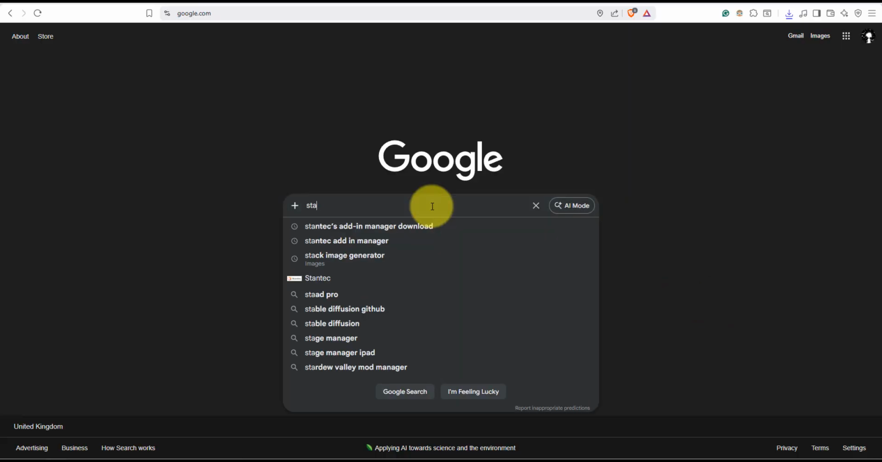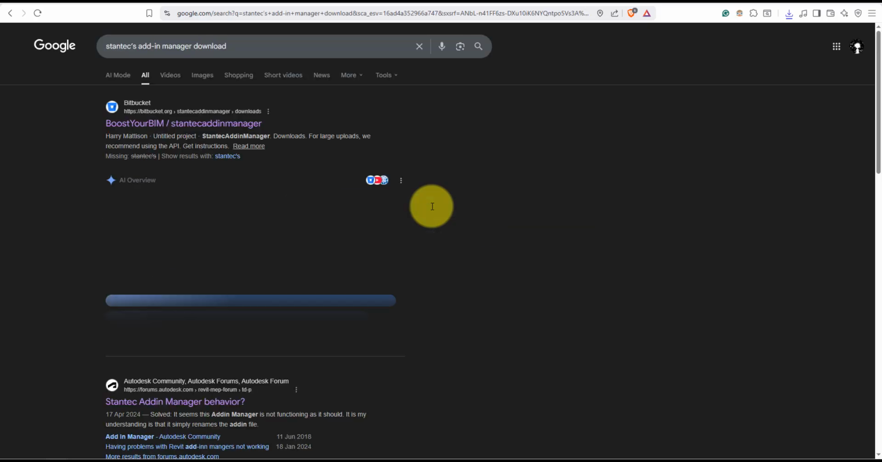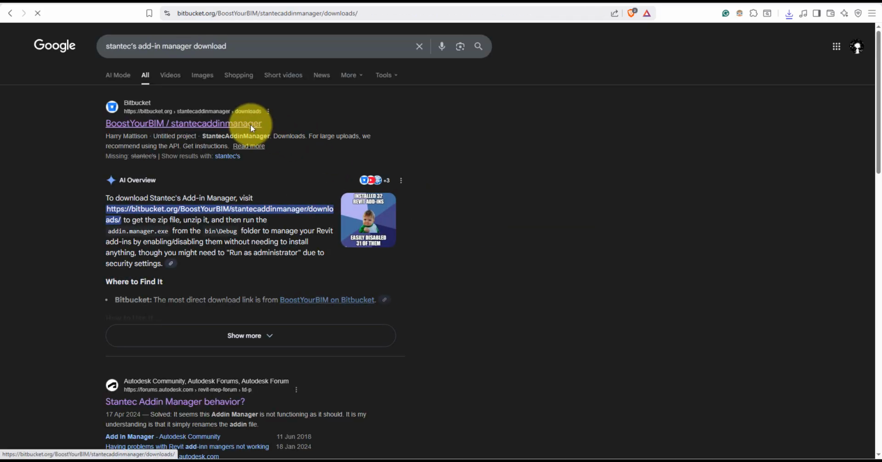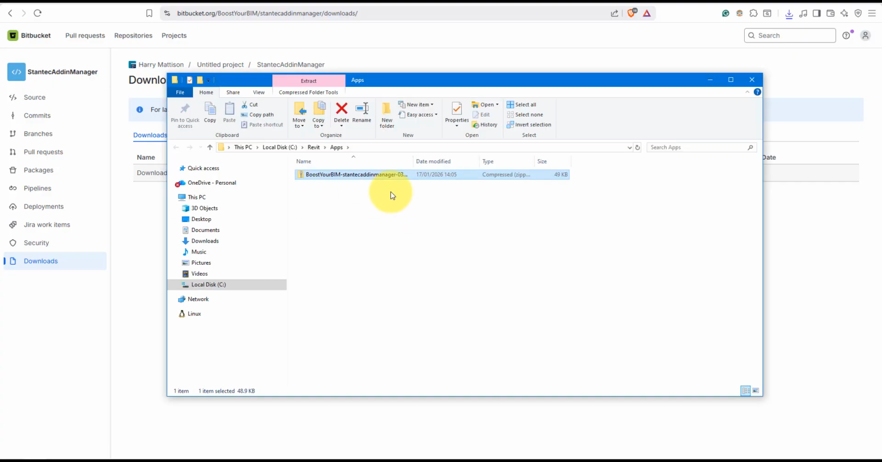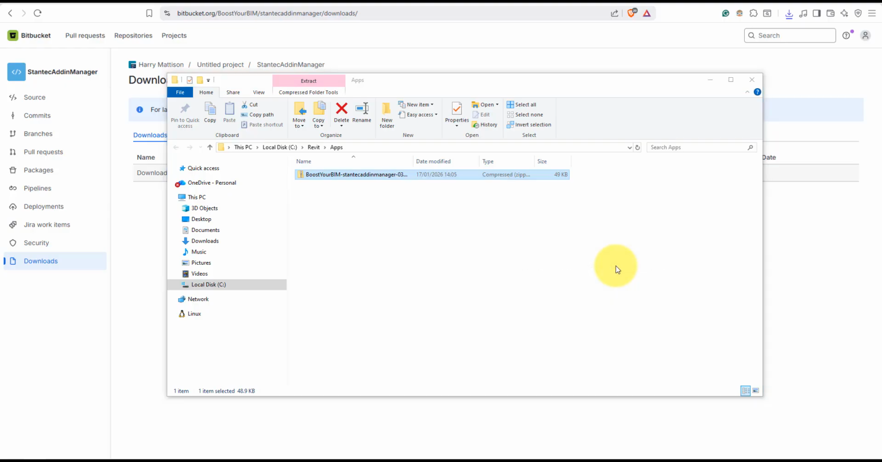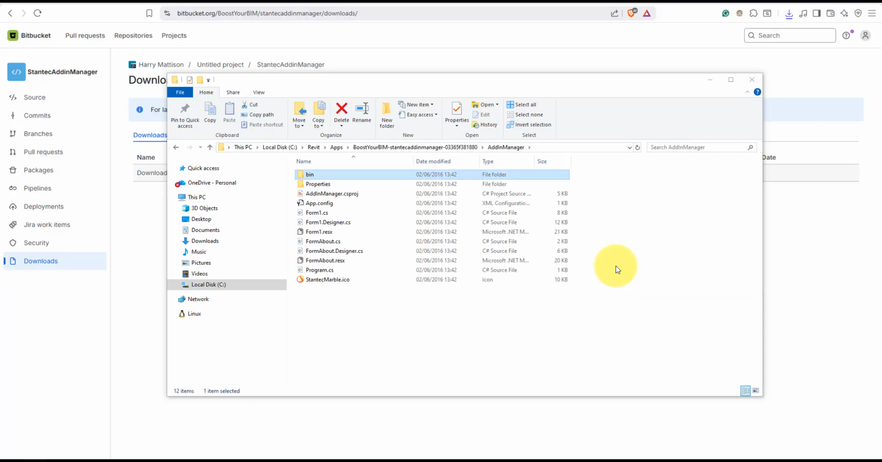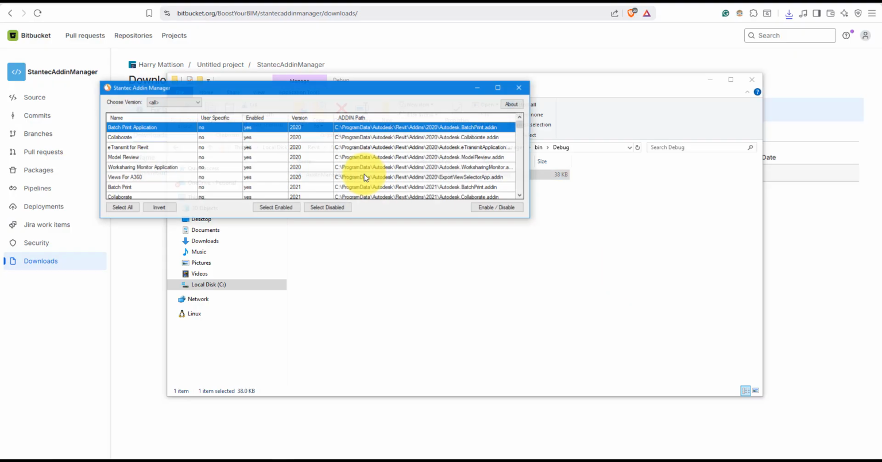To install the tool, search for Stantec's Add-in Manager download. Click the first link to open the repository. Click the Download Repository link to get the zip file. Next, extract the contents of the zip file to any location on your computer. Then, run the application. Open the unzipped folder, go into Add-in Manager, bin, debug, and double-click addin.manager.exe to launch it.